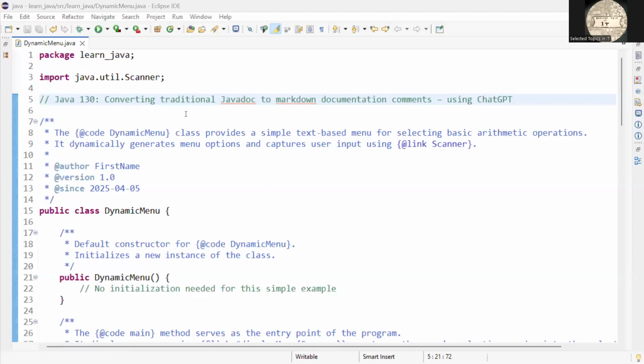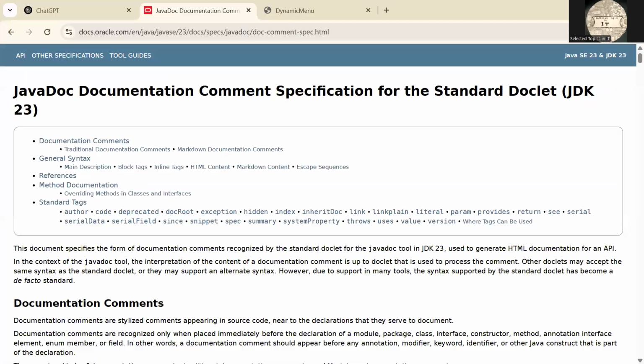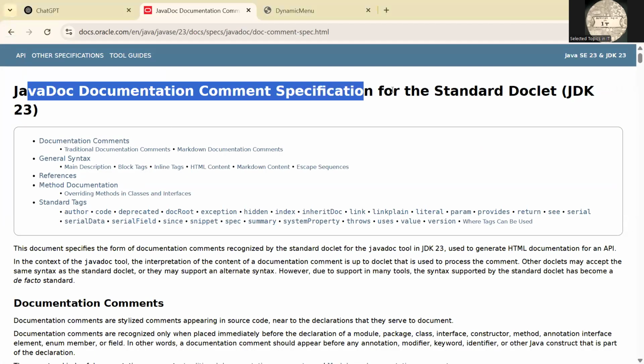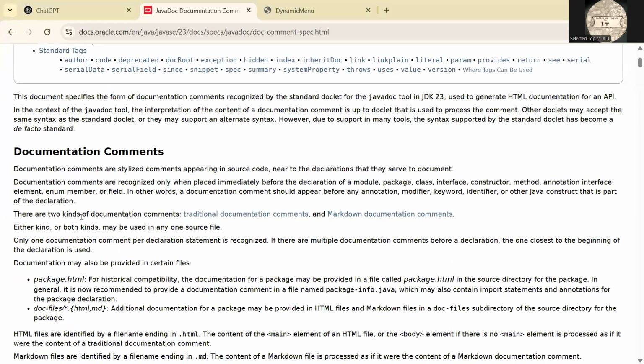In this video, we will be converting traditional Javadoc to Markdown documentation comments, and we'll be using ChatGPT to make our lives easier. So let's have a look at the Javadoc documentation comment specification for the standard doclet, JDK. And we'll look at the two types of documentation comments. So we've got the traditional documentation comments and Markdown comments.